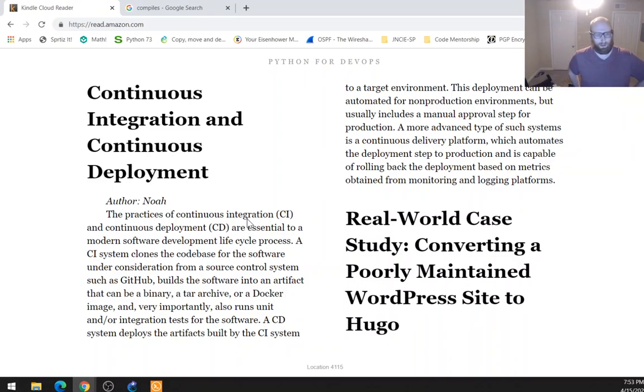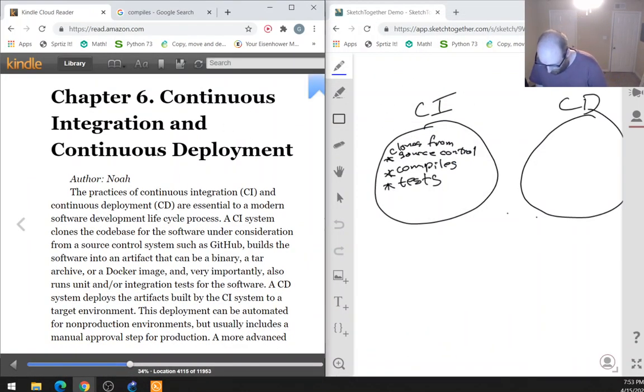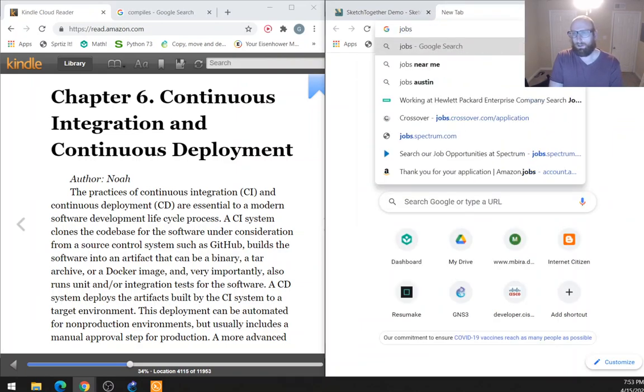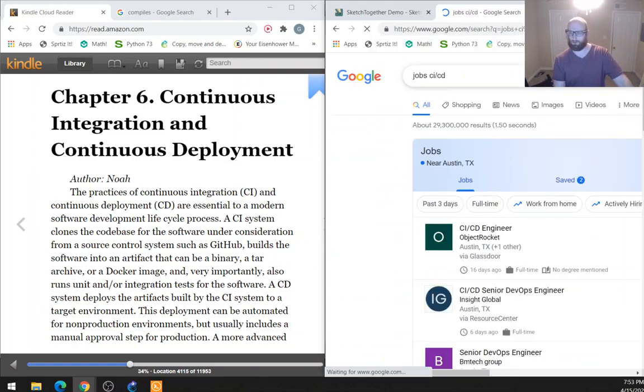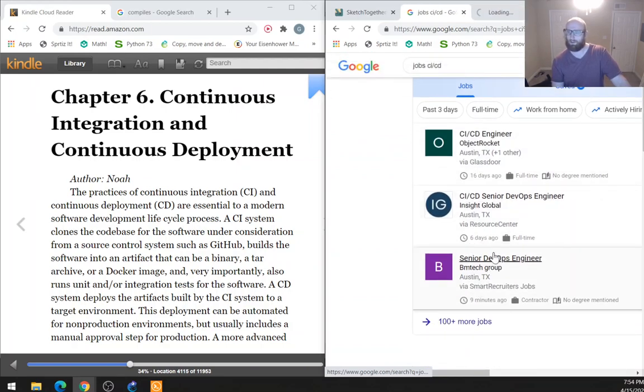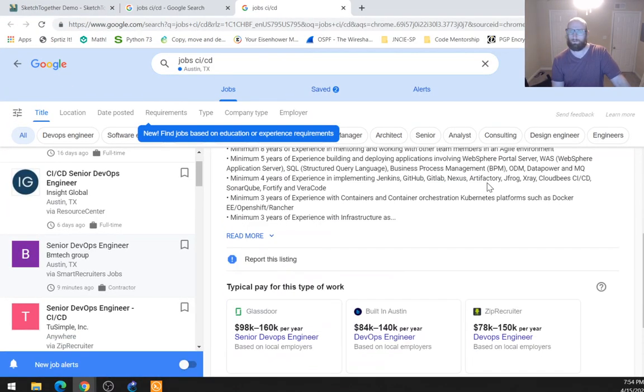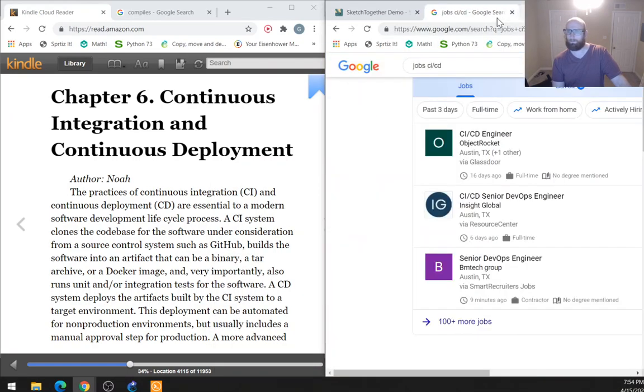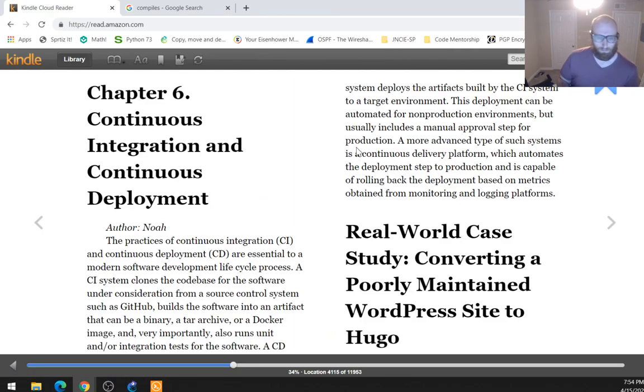So the next part of this development life cycle, continuous integration and continuous deployment, is continuous deployment. A lot of times you'll see this written as CI/CD, especially in job applications. So I bet you if I just Google, see we've got that all over any DevOps, a lot of technical jobs. You'll see that. So that's what they're talking about, what we're learning in this chapter right here. A CD system deploys the artifacts built by the CI system to a target environment. So let's write that down. We're going to write down deploys.